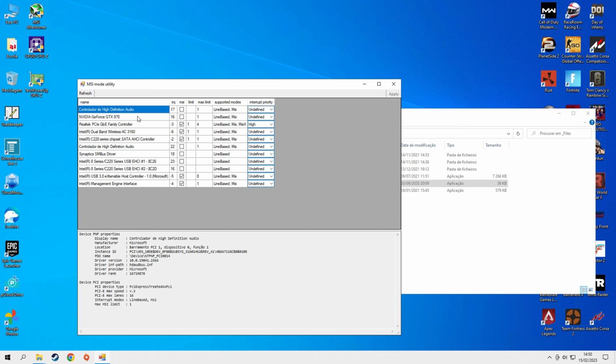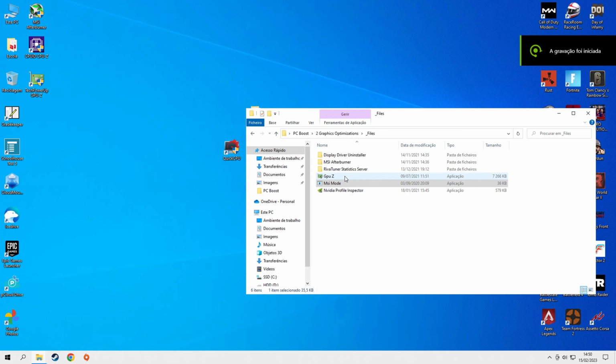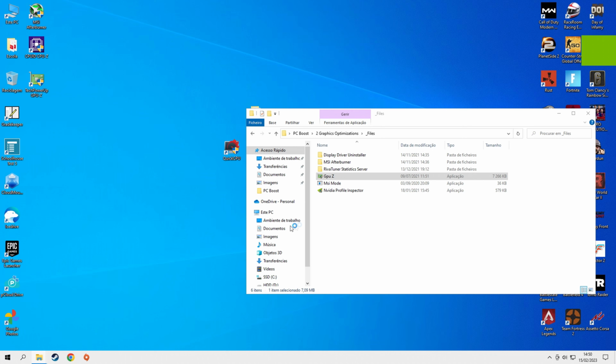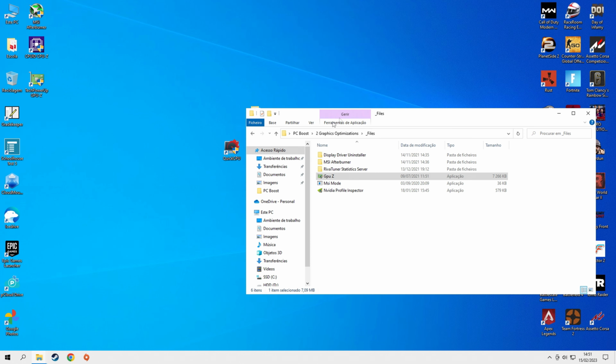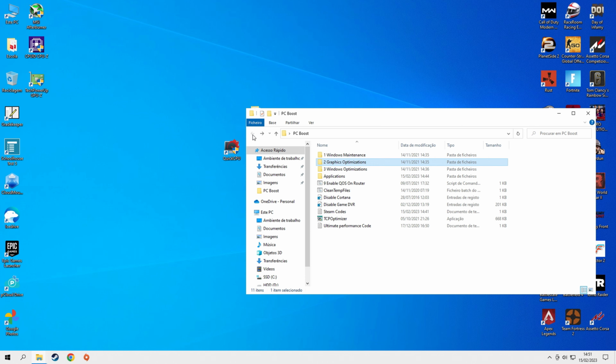Now, where is your graphics card? For example, mine is the 9070 on this setup. Click on this setting, the MSI, and go in here and place it on high. If you don't know what your GPU is, just open this one, the GPU-Z, and you can see in here. You can have an NVIDIA card, an AMD card, or an Intel card. So now let's go back.